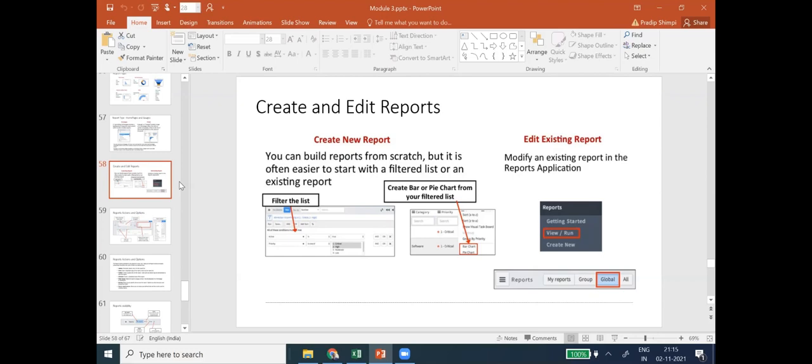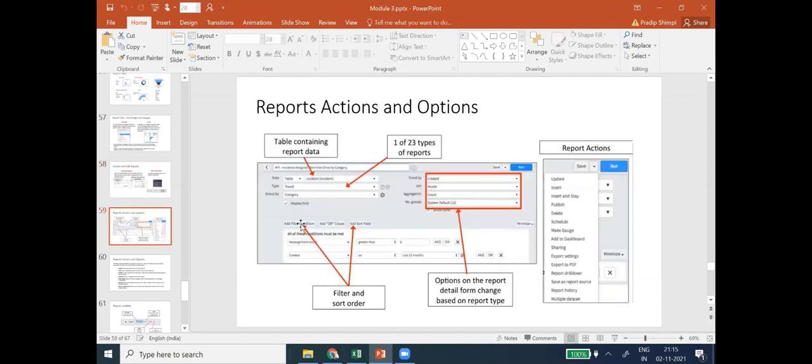So how can you edit an existing report? You can go to the report section. There is a view and run, and then you can select what you want to do and run it. When you open any report, you will see on which table this report is based. That is the table containing the report data. So this report is coming from the incident table. Then the type: there are 23 types of reports supported. You can see that while creating.